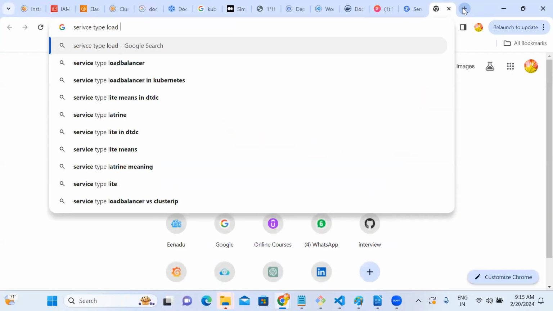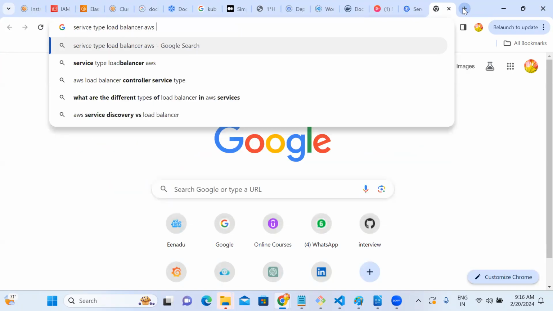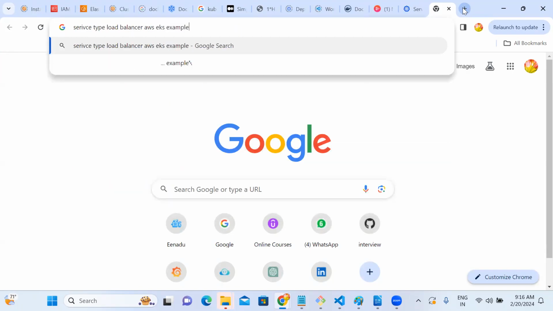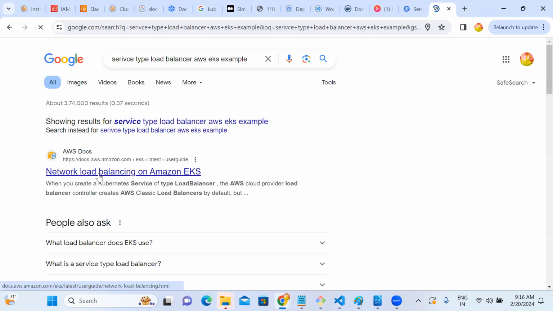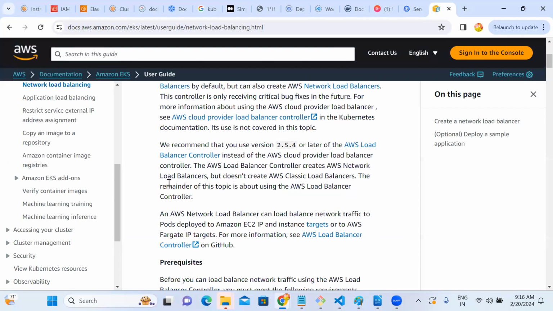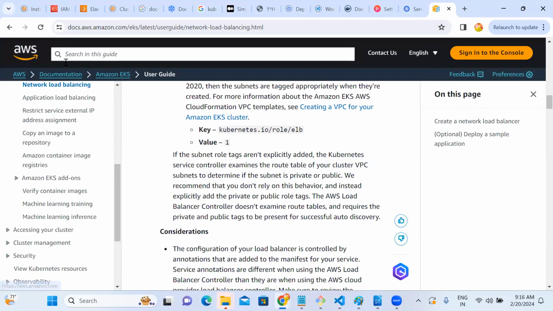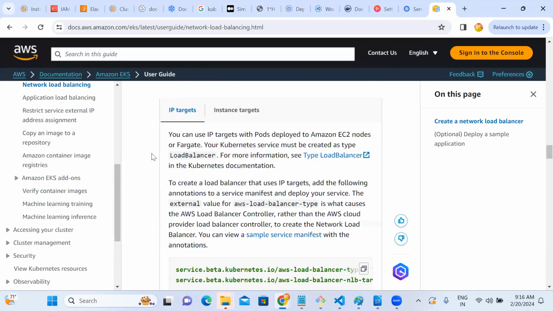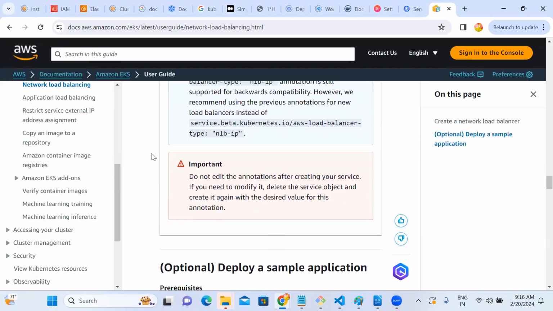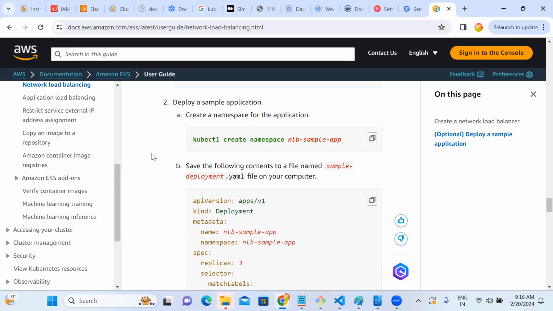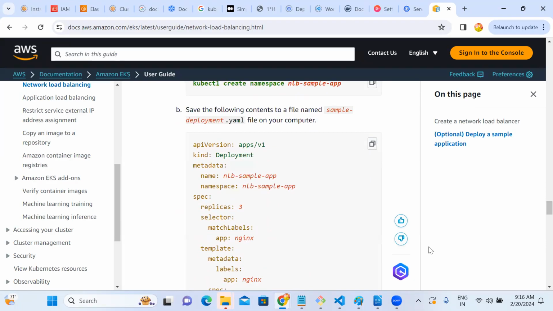Service type load balancer, AWS EKS example. Give me one YAML. Let me go to that YAML. Service example. You have to tell me here. 2 minutes. Okay.